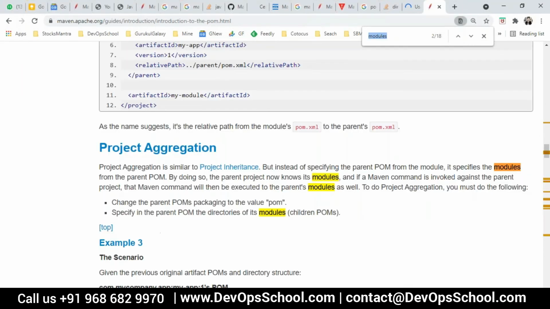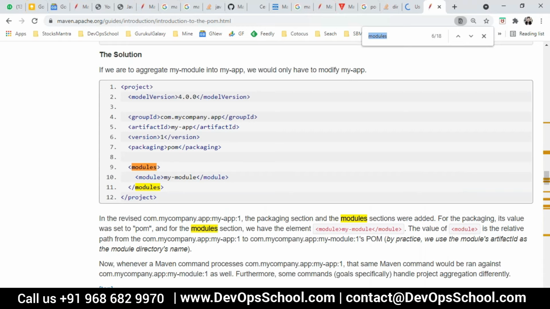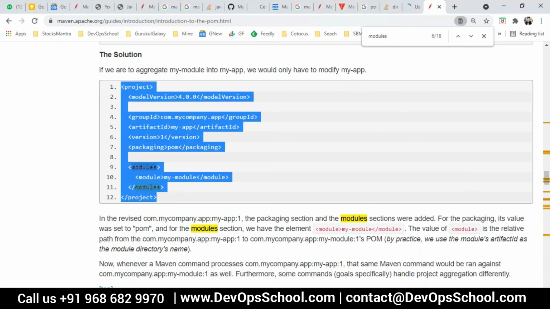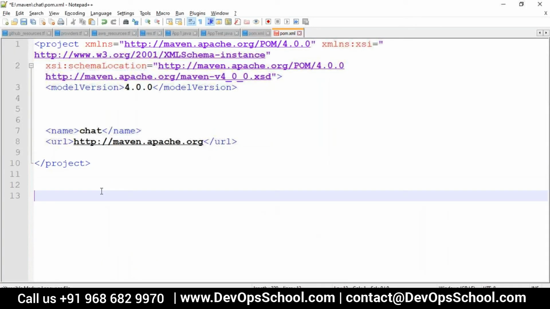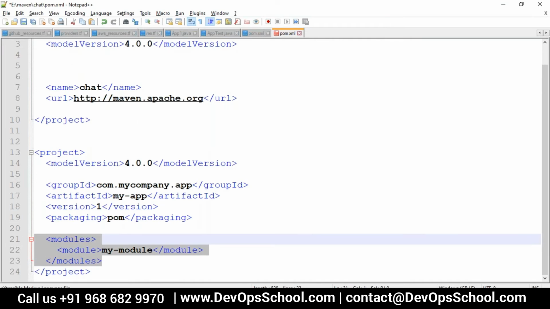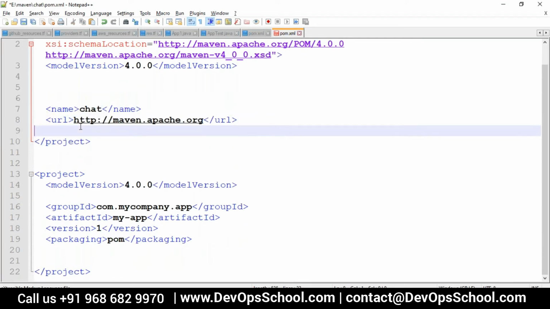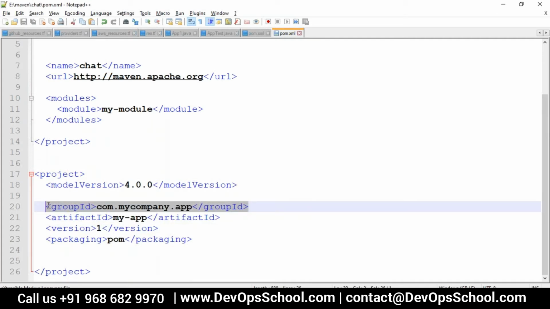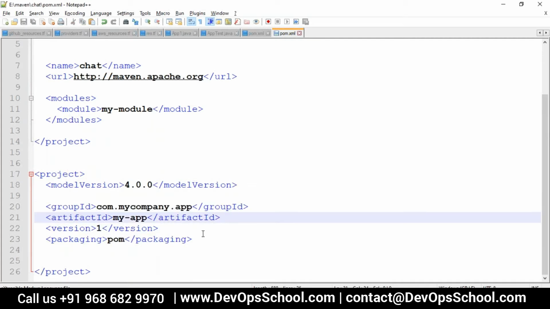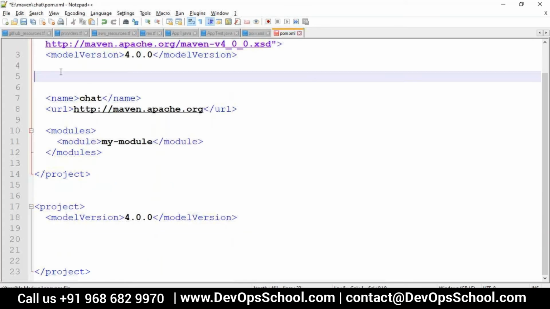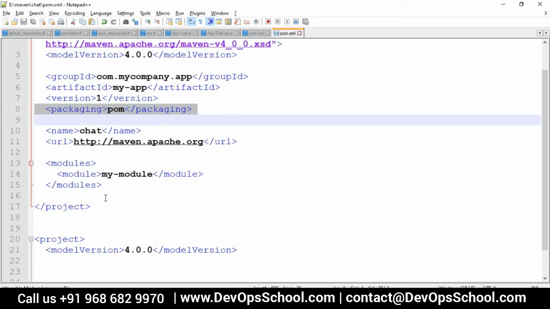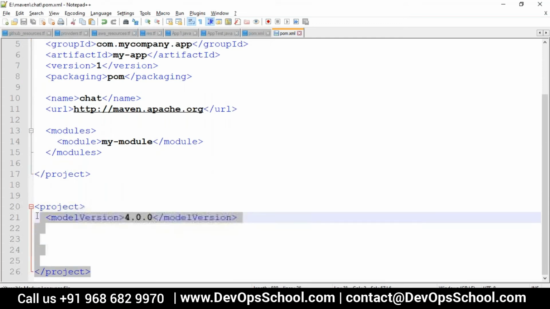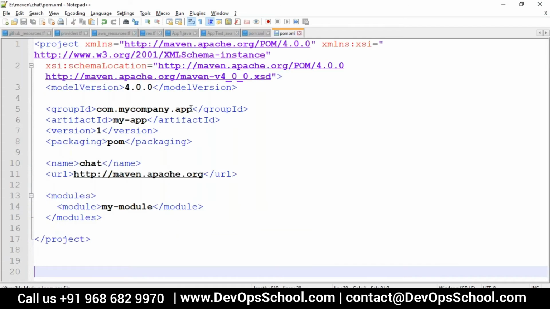Yeah, it was there. Here it is. So let's copy this whole thing, and I just need this module and the coordinates below. Group ID is not required, but you can give it, along with artifact ID, version and all. This has to be packaging POM. So the module is declared.